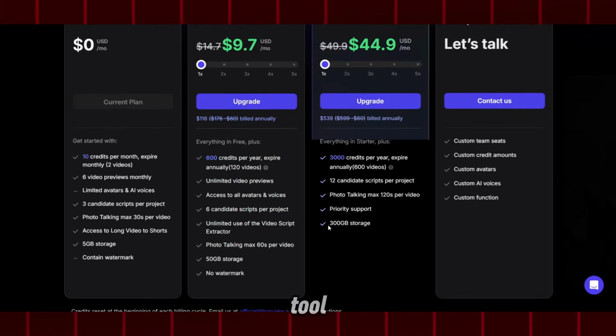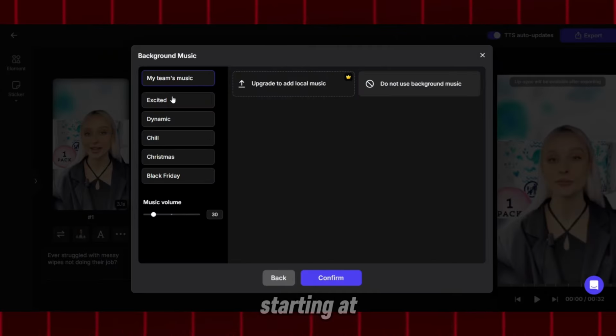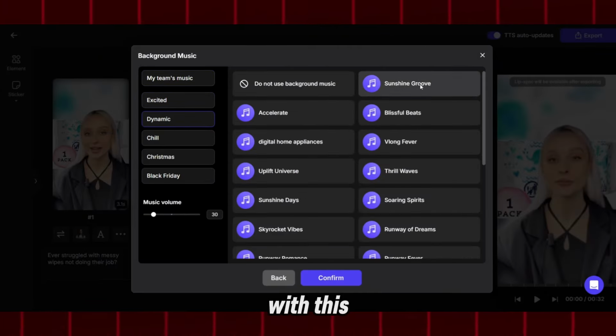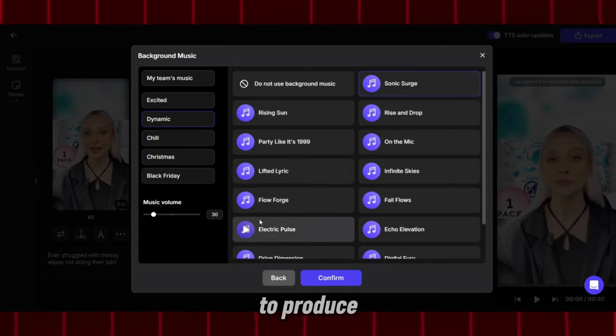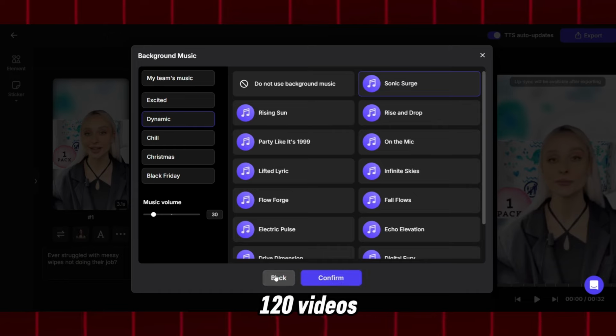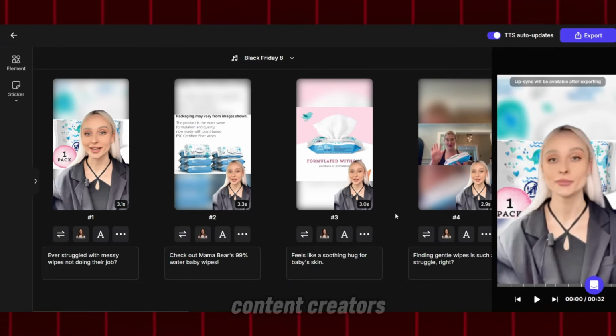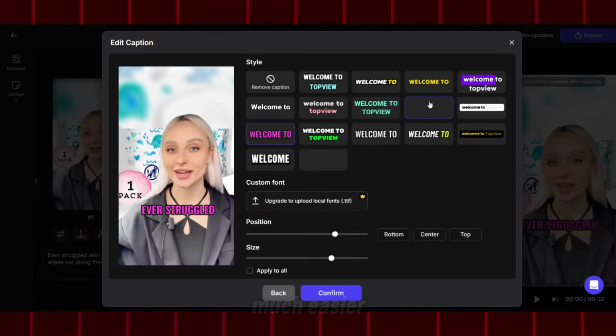If you like the tool, you can choose one of the paid plans starting at $14. With this plan, you will have access to 600 credits, which will allow you to produce 120 videos. This option is very suitable for content creators and can make your daily work much easier.